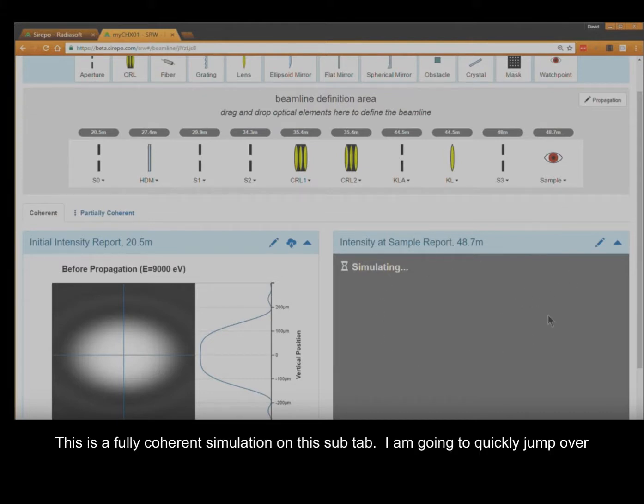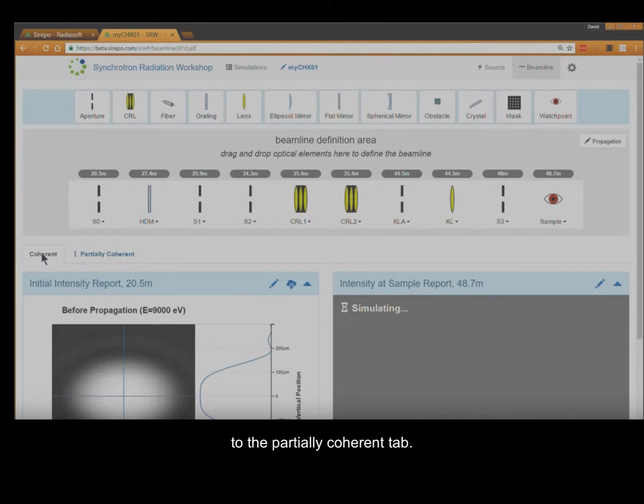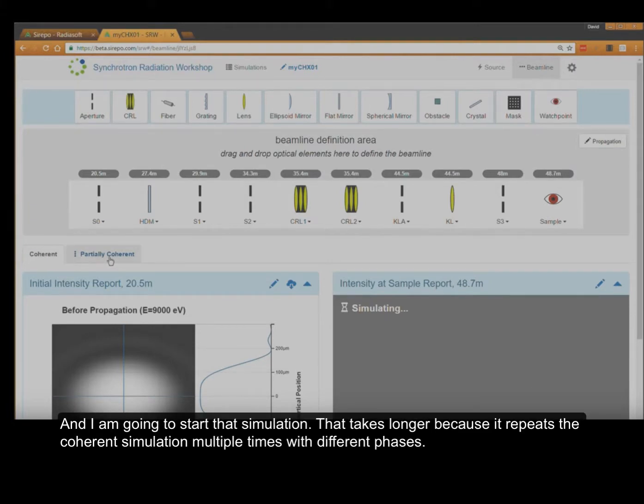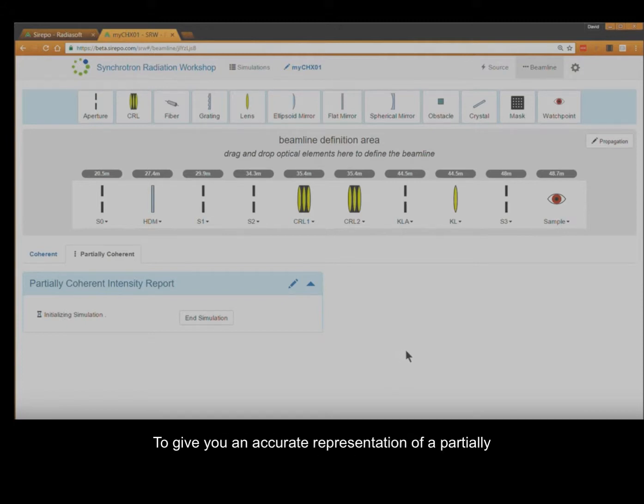I'm going to quick jump over. This is a fully coherent simulation. On this sub-tab, I'm going to quick jump over to the partially coherent tab, and I'm going to start that simulation. That takes longer because it essentially repeats the coherent simulation multiple times with different phases to give you an accurate representation of a partially coherent wave propagation, but it takes longer.